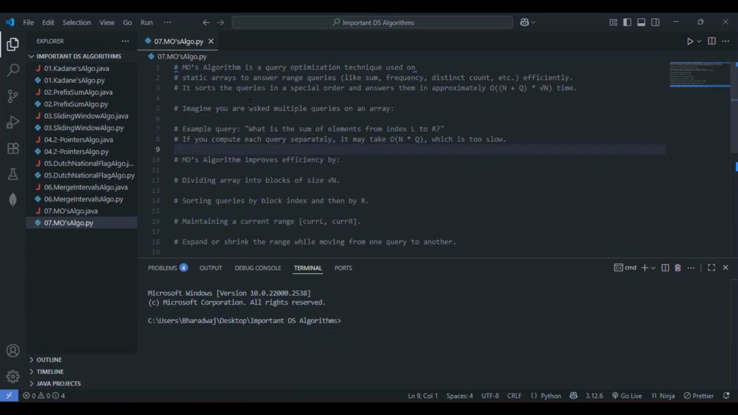It sorts the queries in a special order and answers them in approximately big O of (n plus q) times square root of n time. Simple, right?